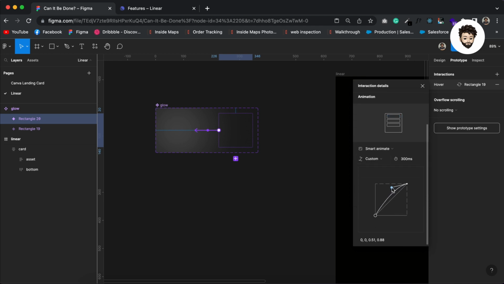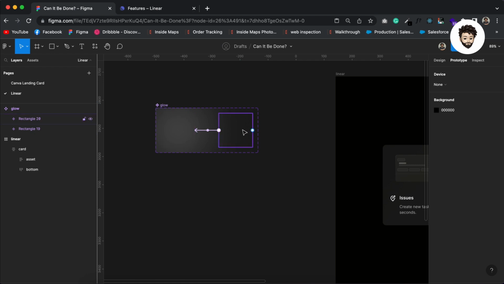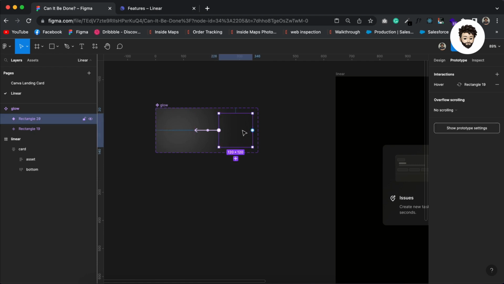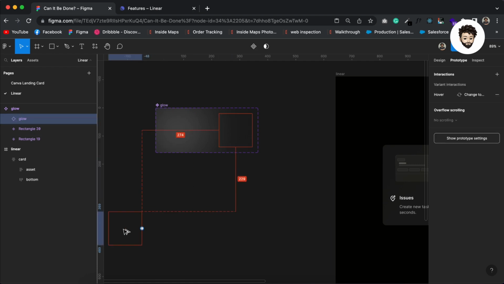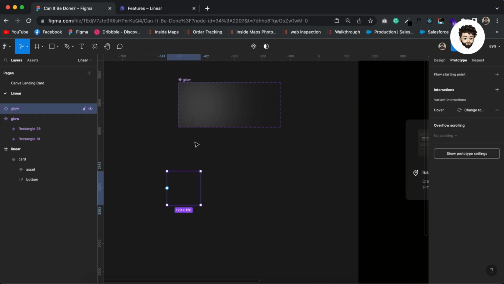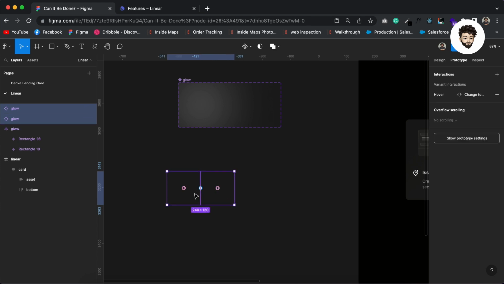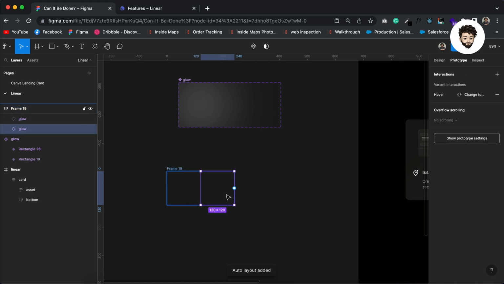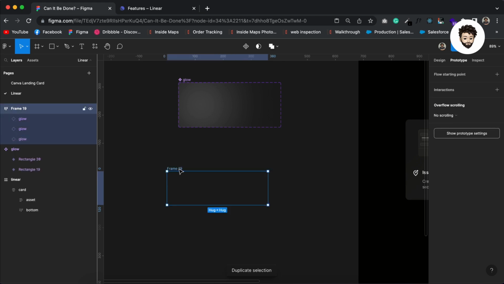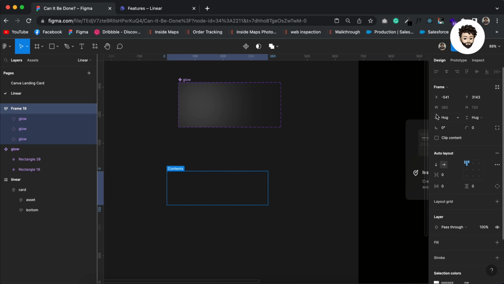So what you need to do, you go to, not linear, just go to custom Bezier, and your Bezier will be looking like this. So just hold it and make it like this. Now it's good to go. Now I'm gonna select this one, and I'll just duplicate it, select this one and this one, make auto layout, and then also another one. So it has 360.